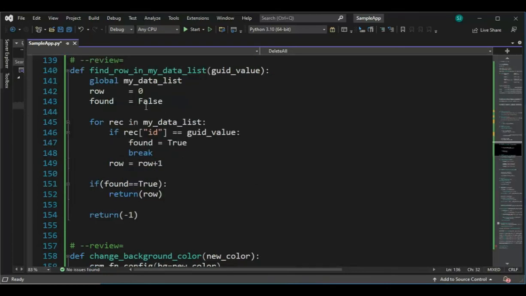Now in our next method, find row in my data list, I explained to you that GUID is about uniqueness, and this will just loop over that data list. So this is a list of dictionaries. When we say rec.id, this is a key, and we're saying, hey, at this key, if that value equals what I'm sending in, then you found it. If you never find it, I'm going to return -1. If you do find it, I'm going to return row. This is standard looping over a list.